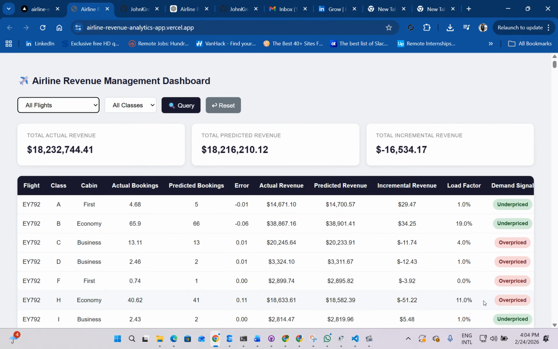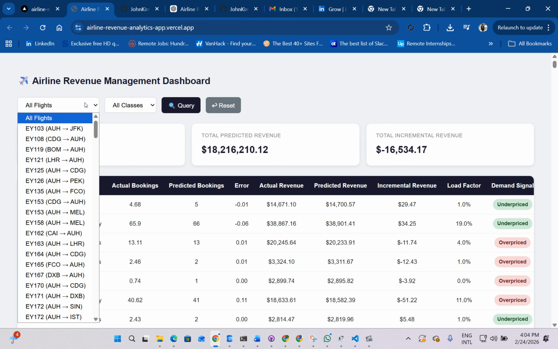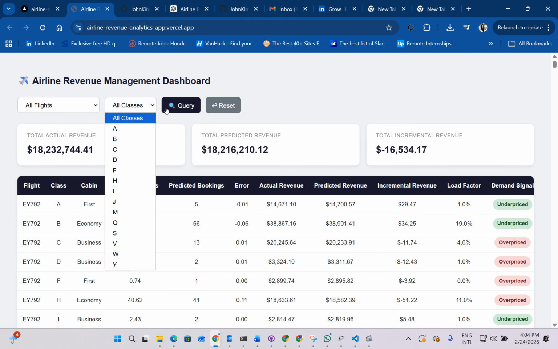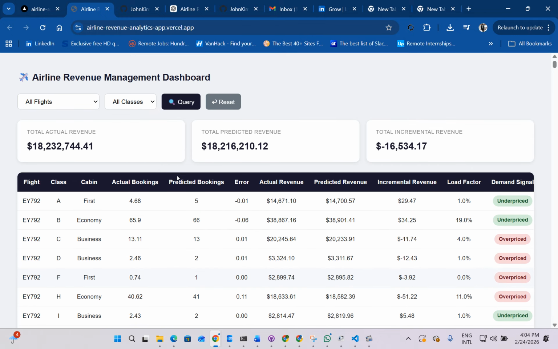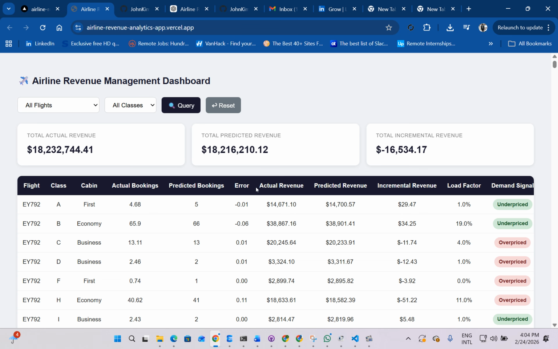Welcome to my application. It's called Airline Revenue Management Dashboard. As you can see from the navigation panel, we have all flights, we have all classes, we have a query button. The essence of this application is that it provides prediction of future revenue and also offers the demand signal.